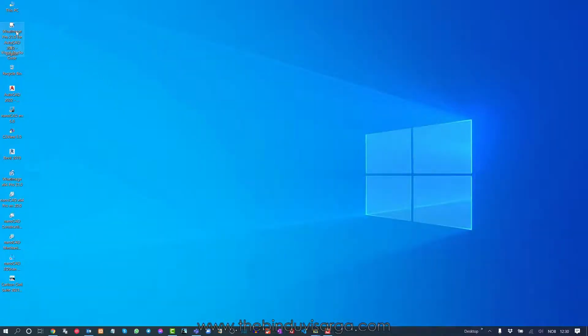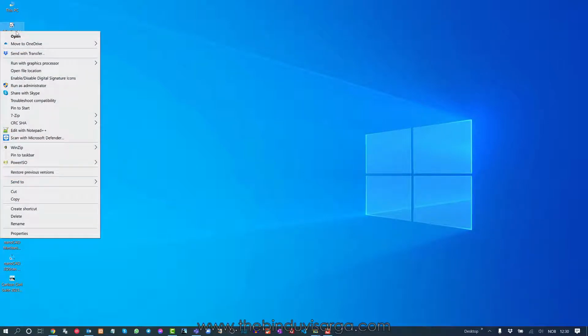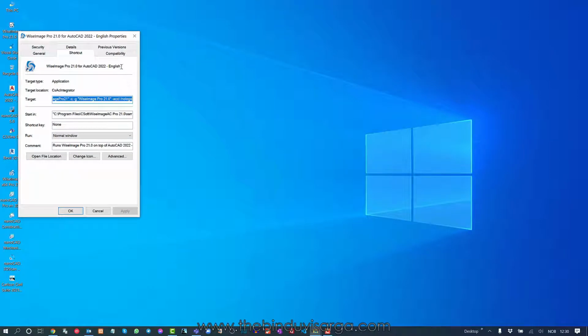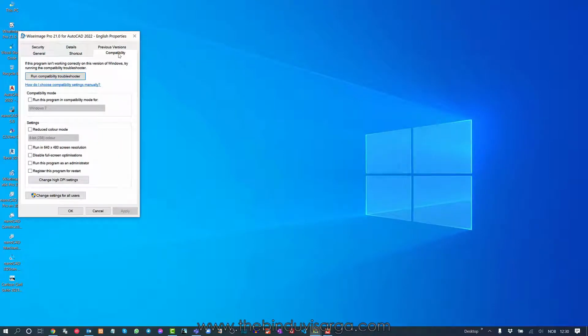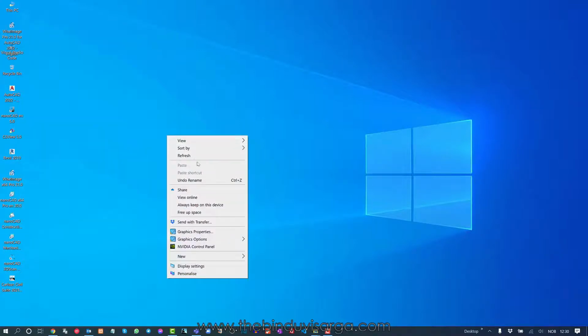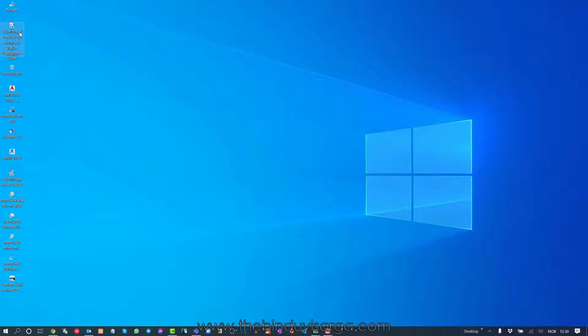Okay, so now I should go to the desktop icon and right click on the desktop icon of WiseImage for AutoCAD 2021, and then go to properties and then go to compatibility. Here I should turn this option on, run this program as an administrator. So I will say apply and OK, and I will open WiseImage for AutoCAD 2021 again.